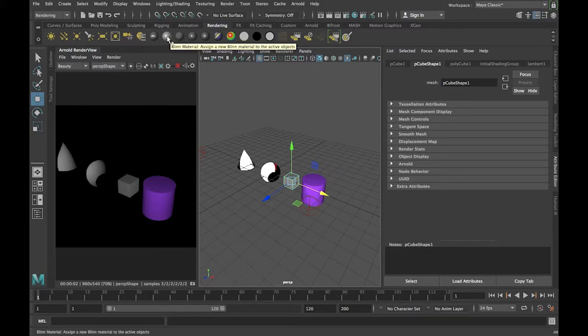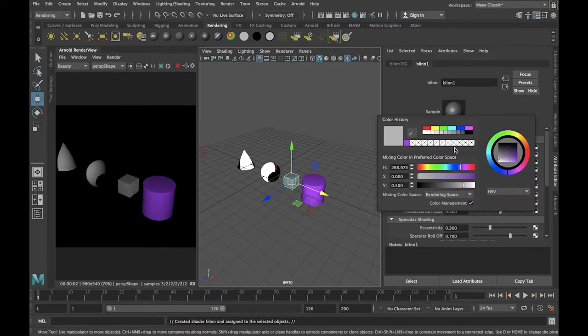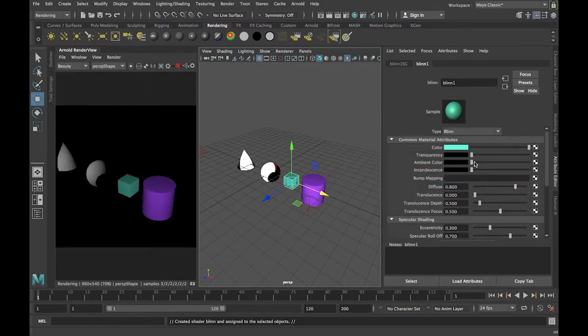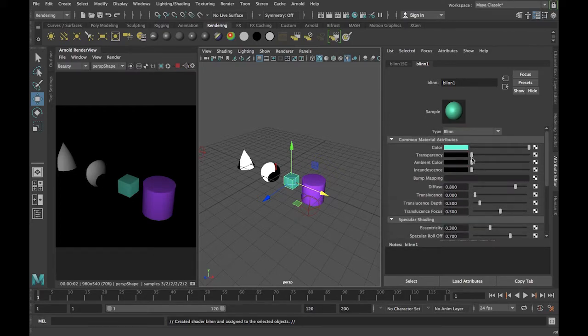And if I assign Blinn to this cube, I can go ahead and again change the color, change the transparency. Let me give it a kind of bluish color. Okay, I can make it transparent, which I need to add something to my Arnold renderer in order to be able to see the transparency.